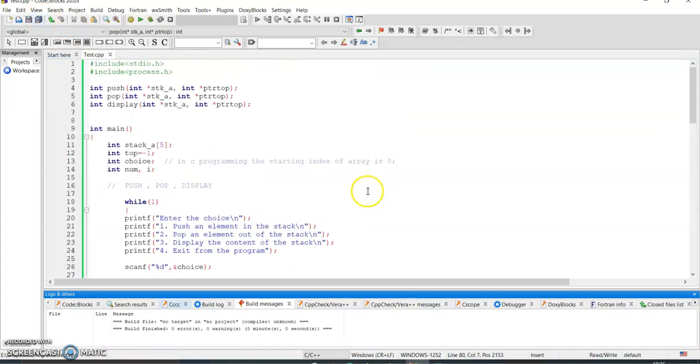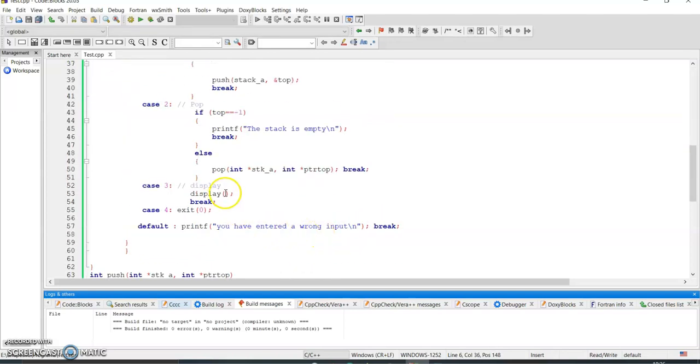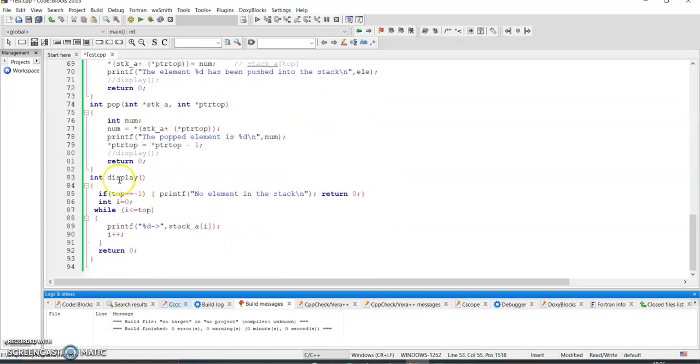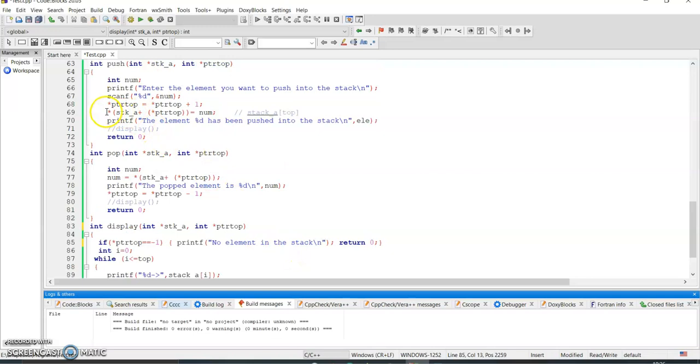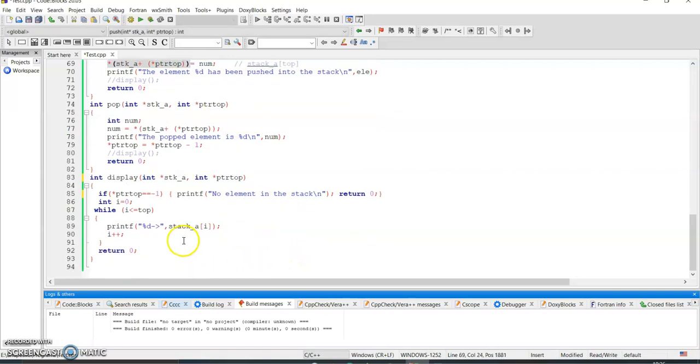Now again, display function I have to change because I have to pass the value of stack. So display is here, display is here. Okay, so now again we have put here star ptr top. So this will be star ptr top equal to -1. Okay, if it is like this, then we just have to put here, simple. Yes, and top will be equal to star top. That's all.